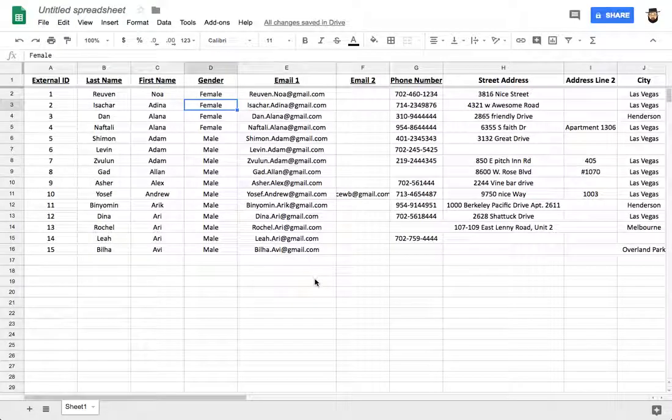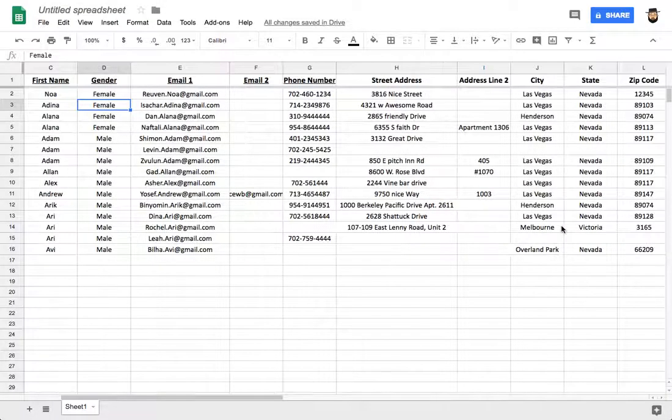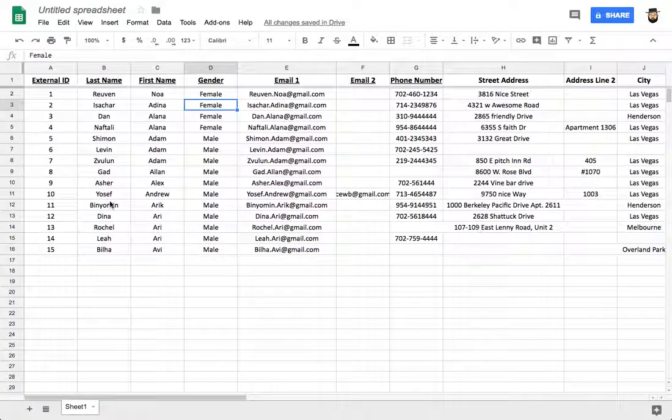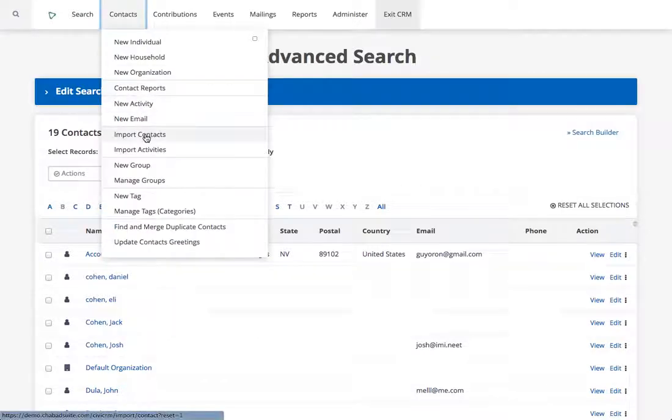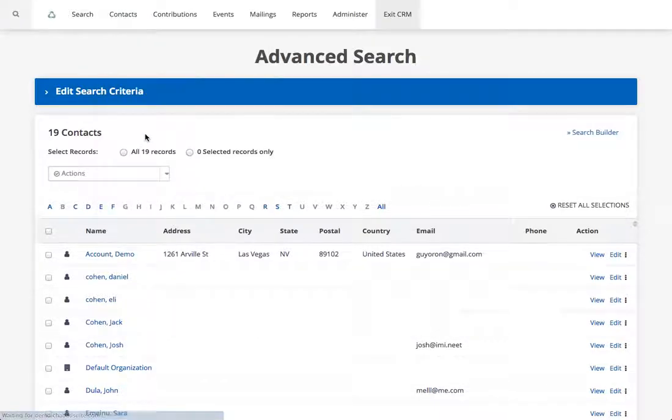Okay, so now the spreadsheet is ready to go. We cleaned it up, data is clean. So let's see how we do the import. In Chabad Suite, you would go to Contact, Import Contacts.